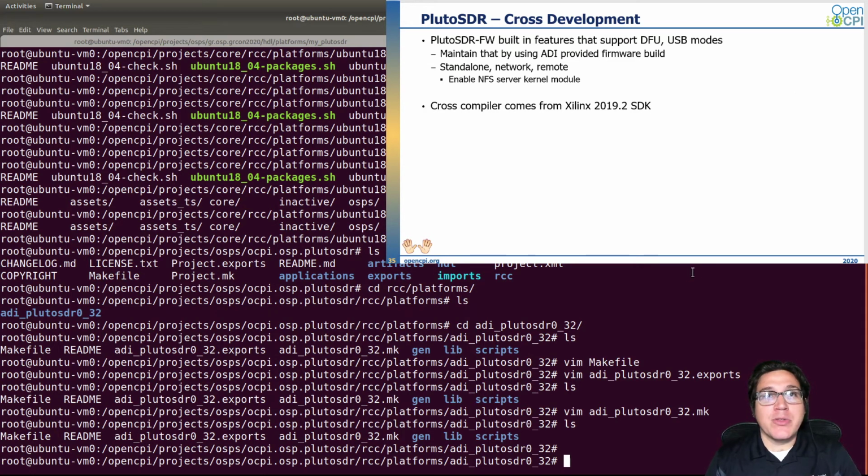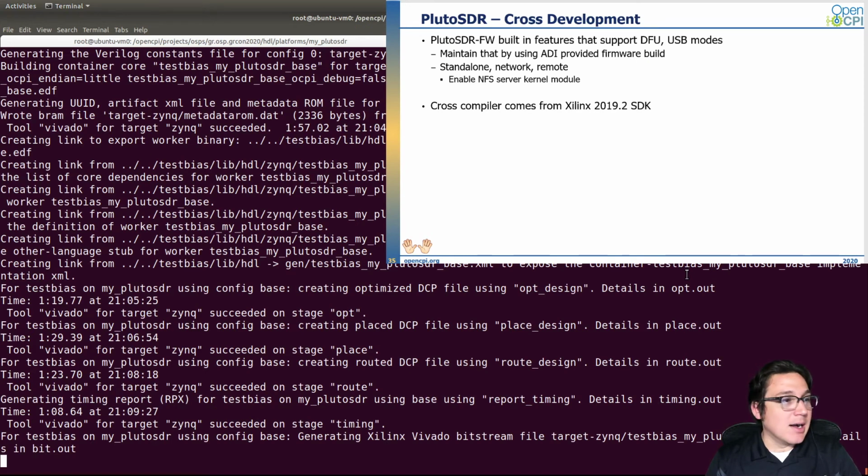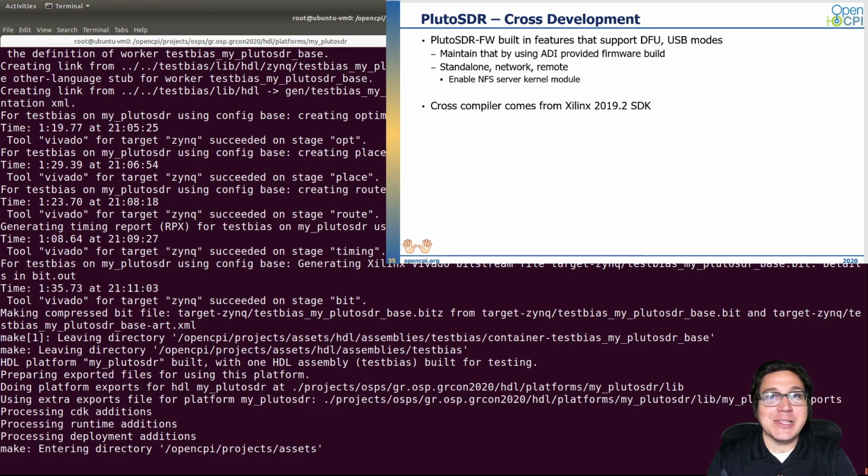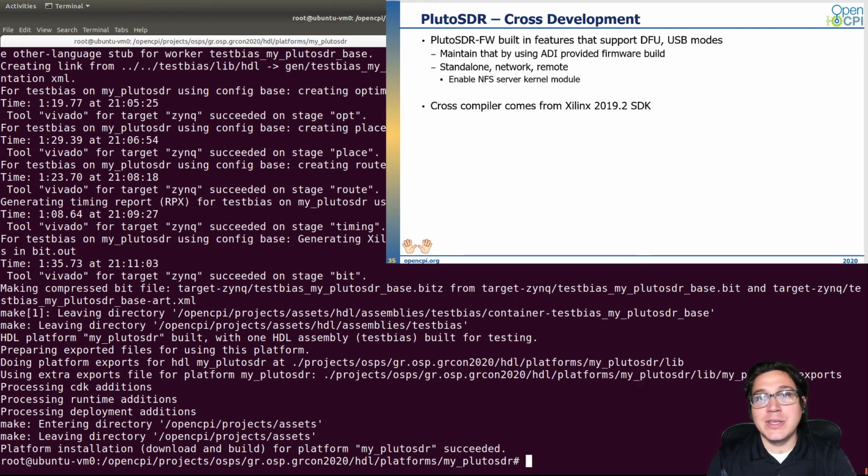So I'm going to switch back to my other window and see if it's progressed. You'll notice here this output is from Vivado, and it's already gone through the optimization stage, the place, the route, and the timing, and it's on its final legs of generating a bitstream with our new platform that we created within this workshop. I am using the NFS mount too, but I'm located in the building that is being served out, so this might be significantly faster for me than it is for you.